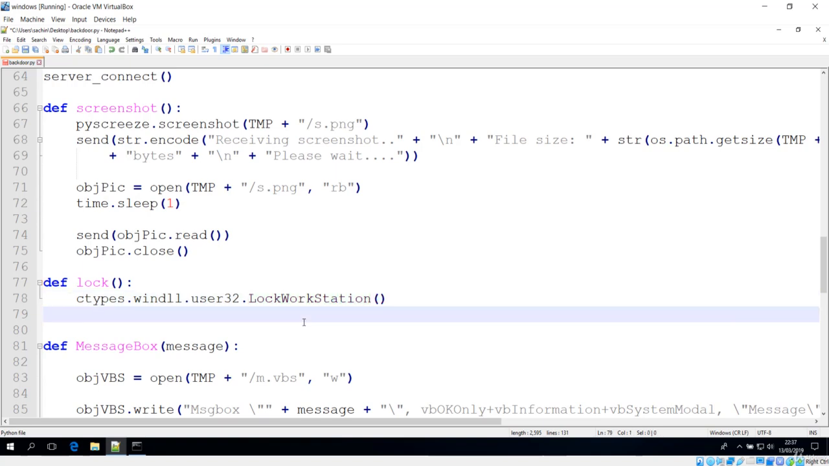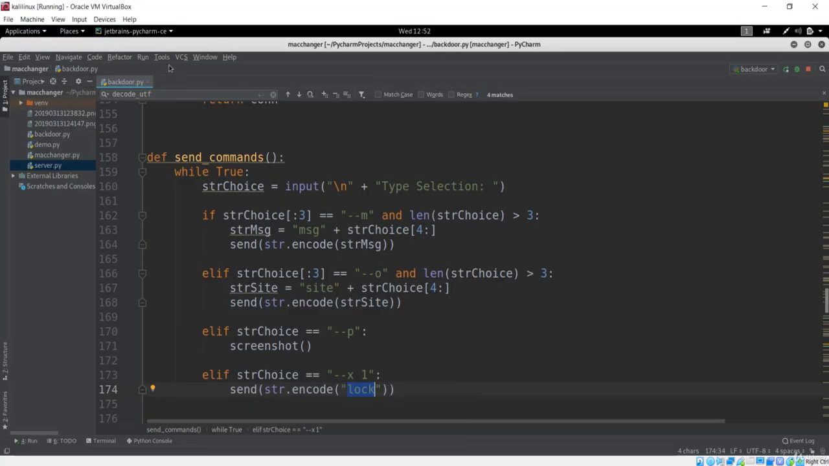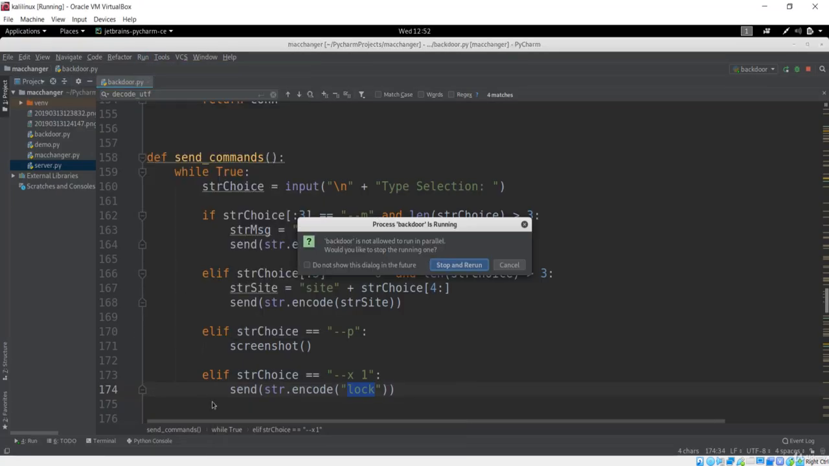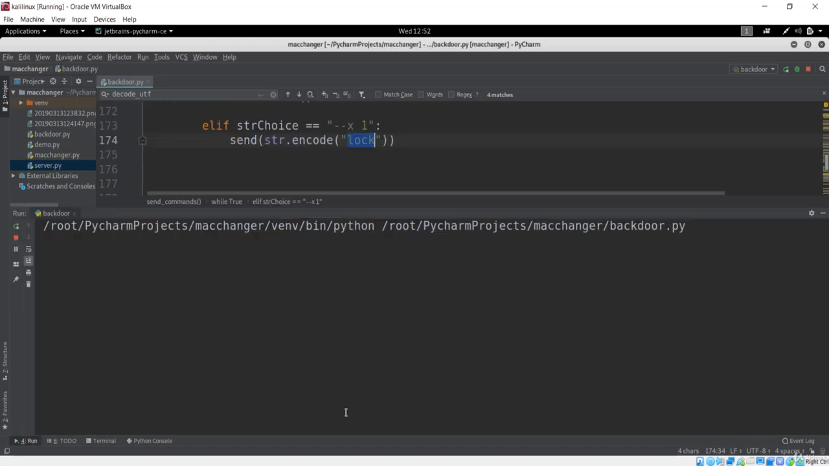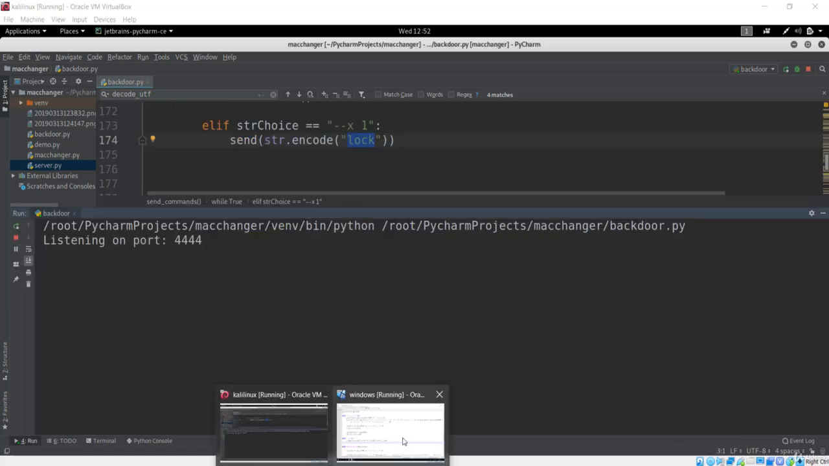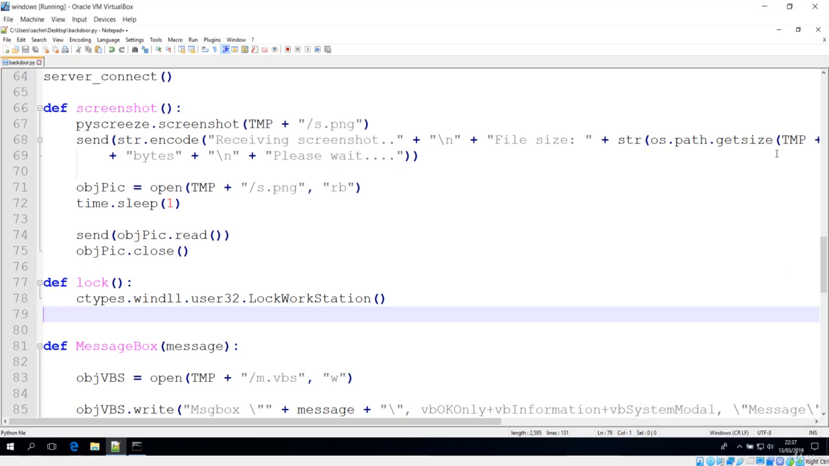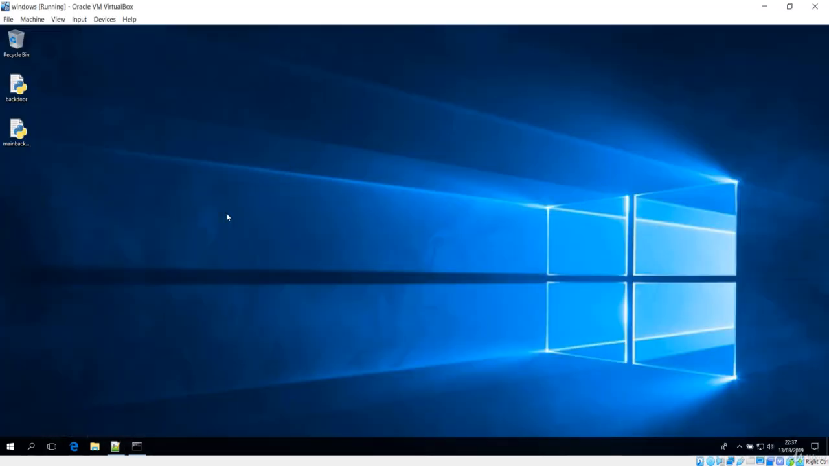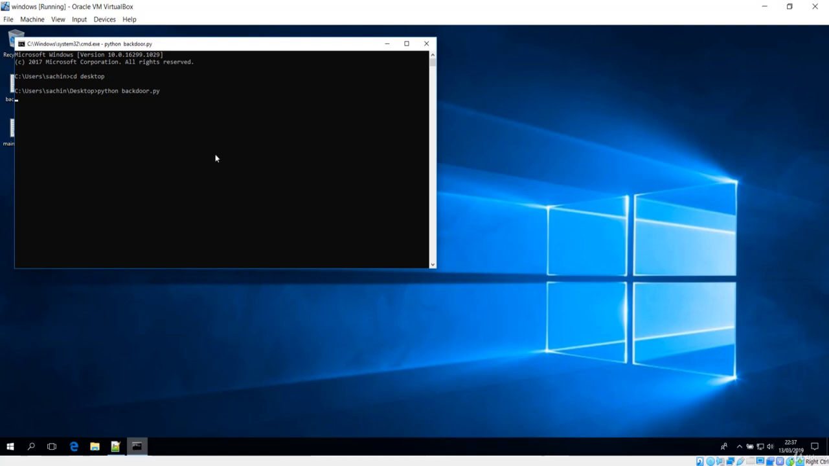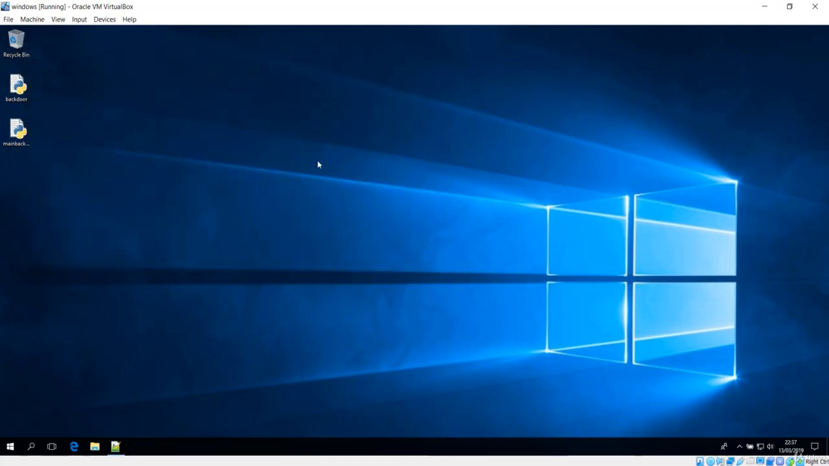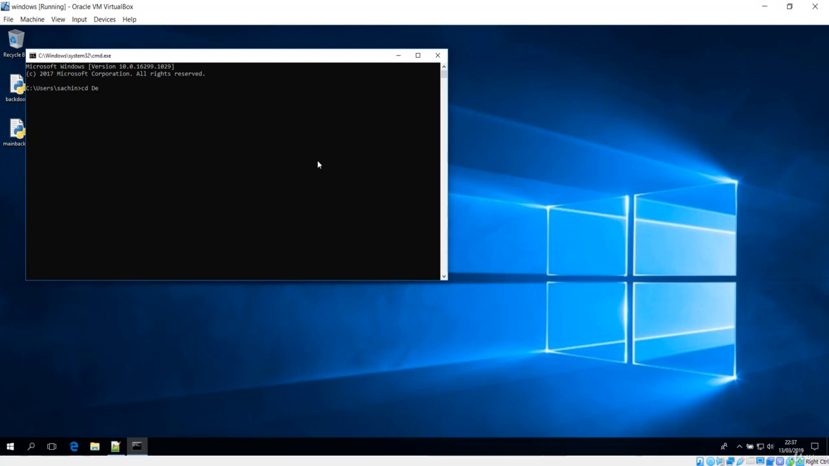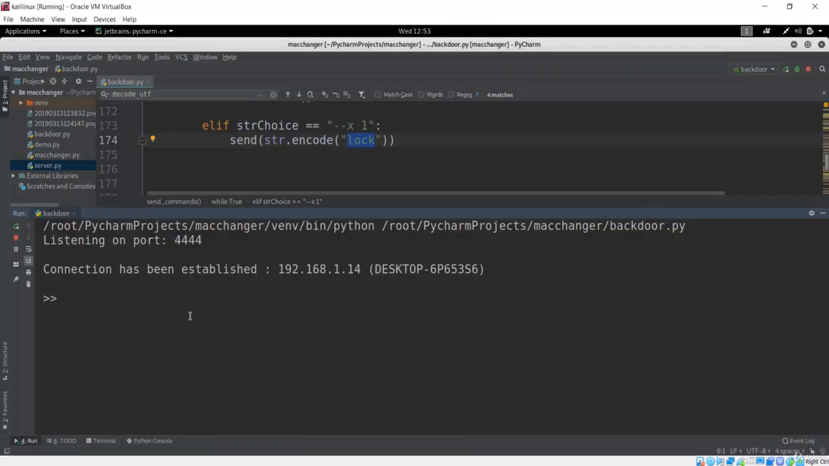Now let me save this first. First let's run our Kali machine, and here we'll run our backdoor, because we have to have the listener first. So I'll stop and rerun. We don't have any error here. Let's go back to the client machine and open this CMD. Let me rerun again. I want to go to the desktop where we have the Python file, backdoor.py. I think we should get the connection, obviously.